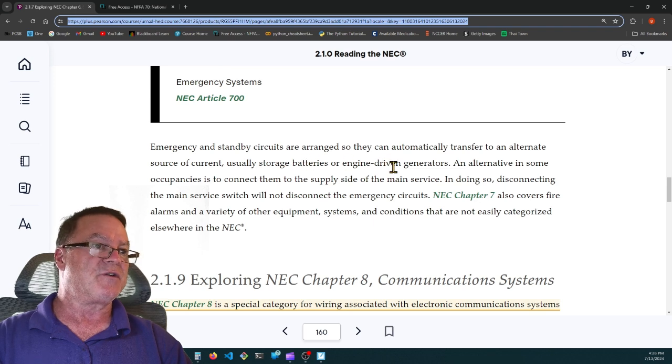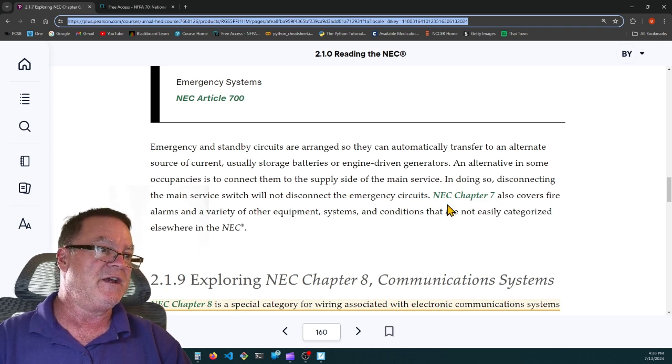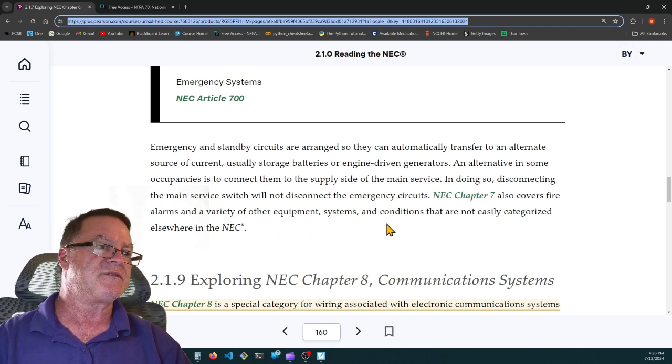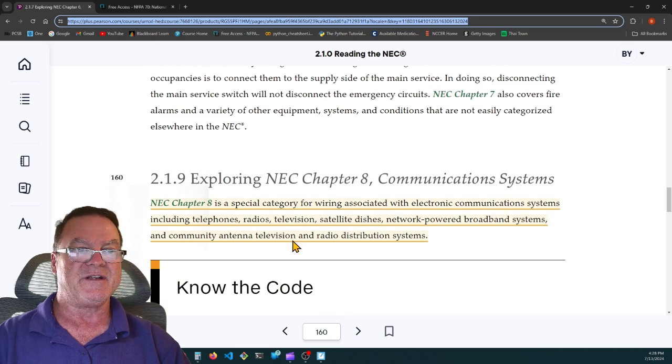Emergency and standby circuits are arranged so they can automatically transfer to an alternate source of current, usually storage batteries or engine-driven generators. An alternative in some occupancies is to connect them to the supply side of a main service. In doing so, disconnecting the main service switch will not disconnect the emergency circuits. NEC Chapter 7 also covers fire alarms and a variety of other equipment, systems, and conditions that are not easily categorized elsewhere in the NEC.